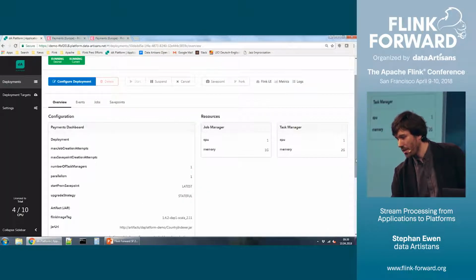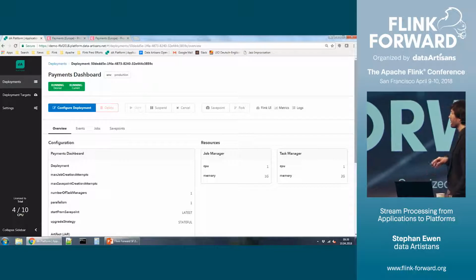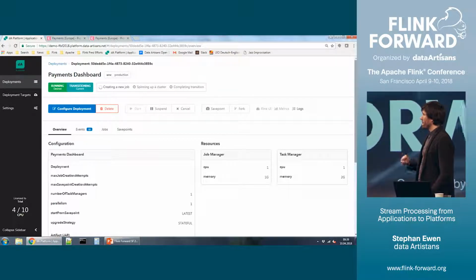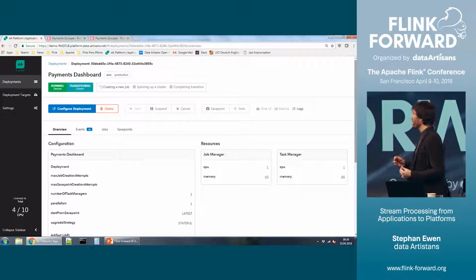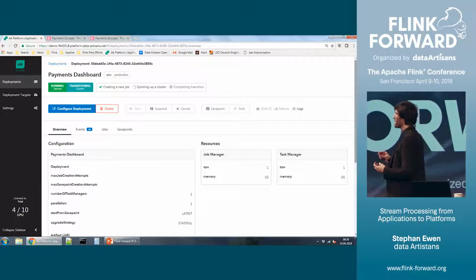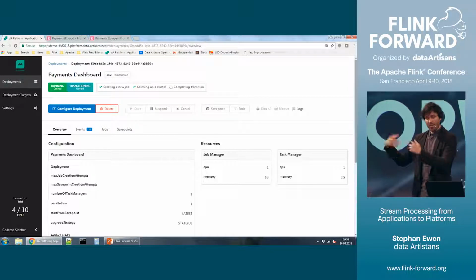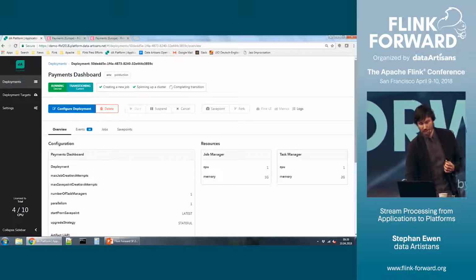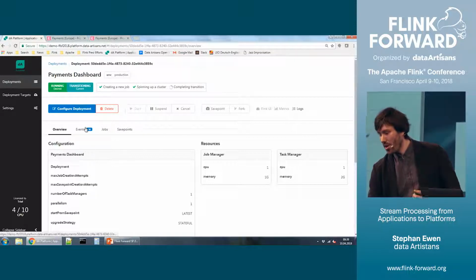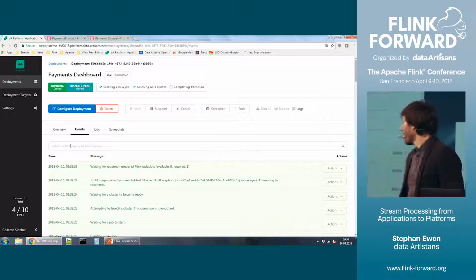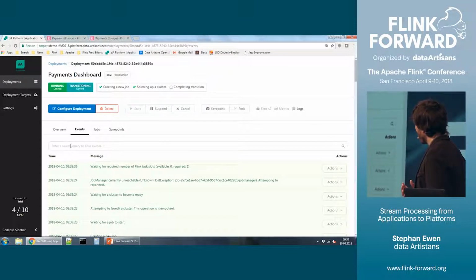Then we're patching it, and what we can see is that it will create a new job. It will trigger a savepoint on the old one. It will spin up a new cluster, and then it will transition this new one to replace the old one. So we can see all these events happening here, waiting for new containers to come up.